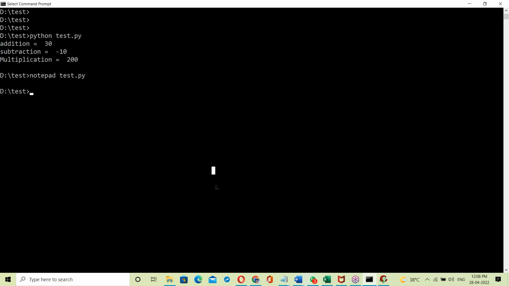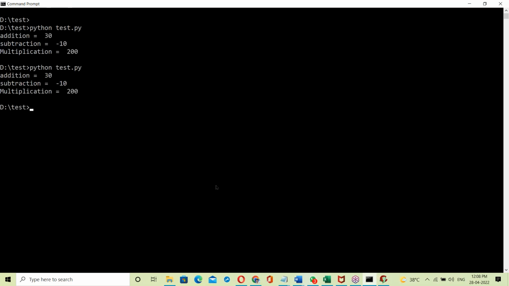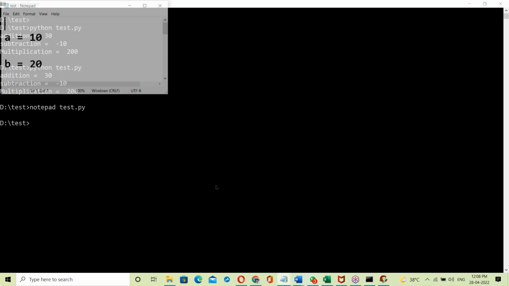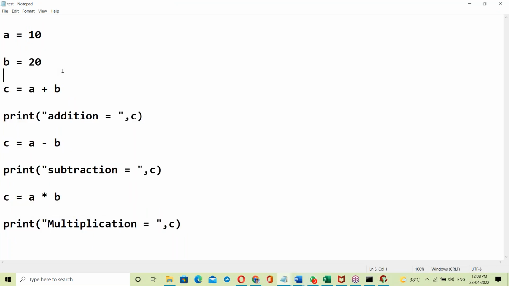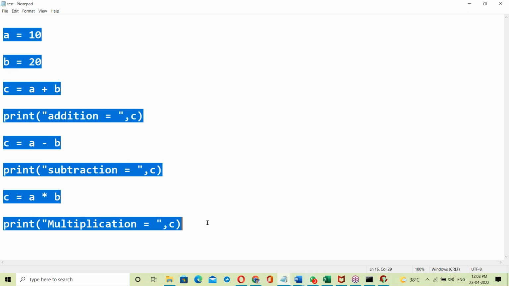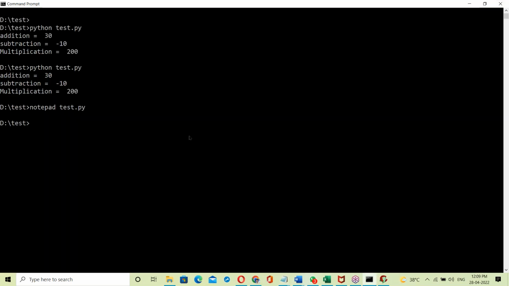Next difference. The interpreter executes the source code directly. That test.py is source code. Whatever program we are writing, C program, C++, Java, that English-language code is called source code. So here the source code executes directly.